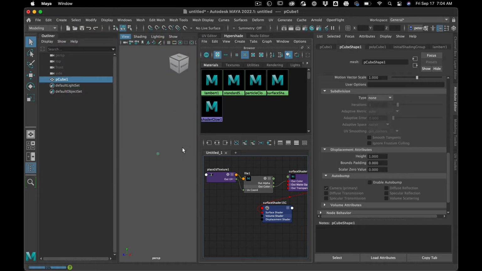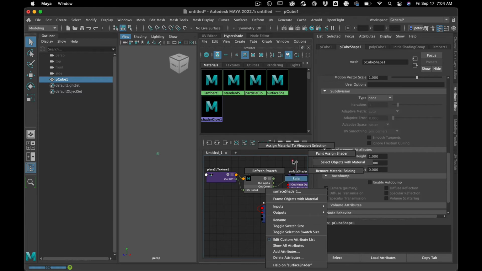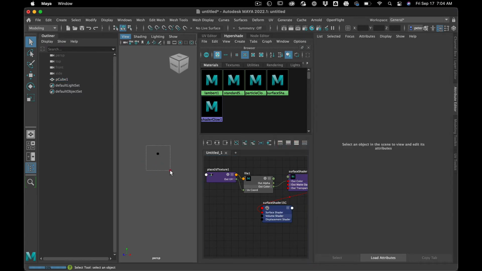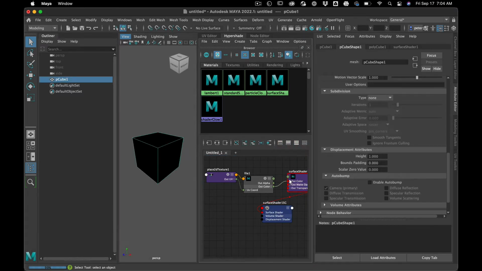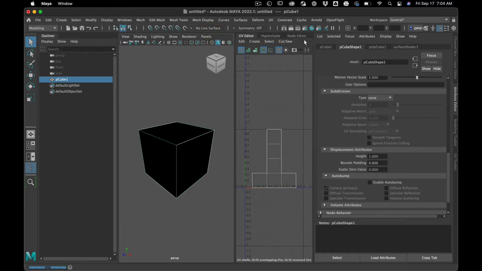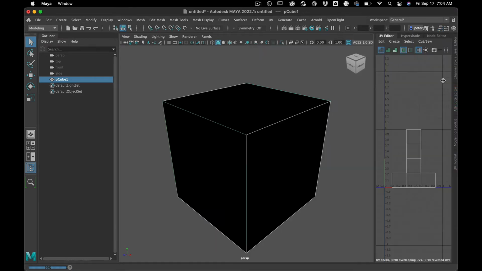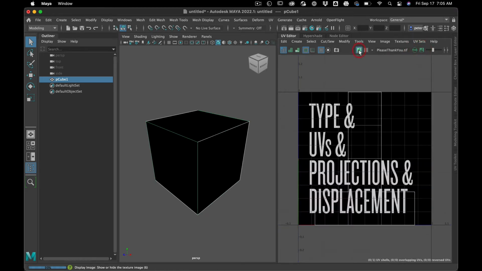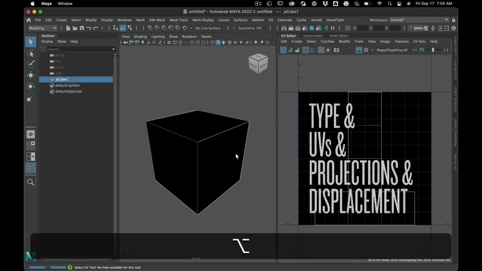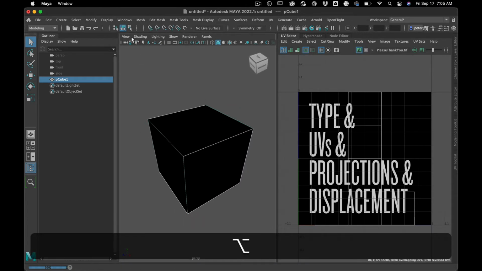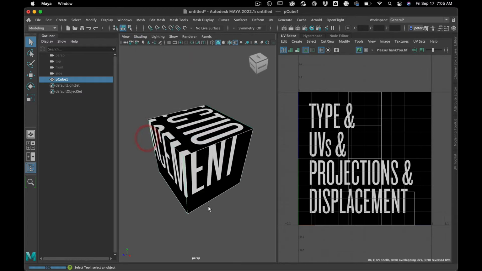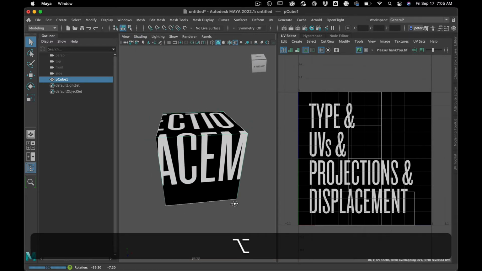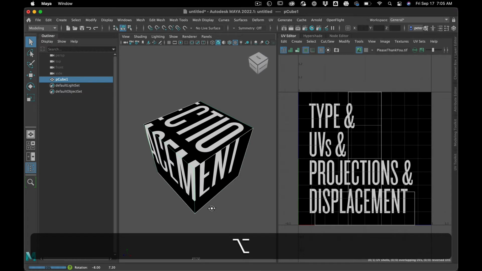Cube. Cube. Seeing anything? Or UVs? Sure. Oh, we need shading. Oh boy, I mean that's already kind of neat, right?